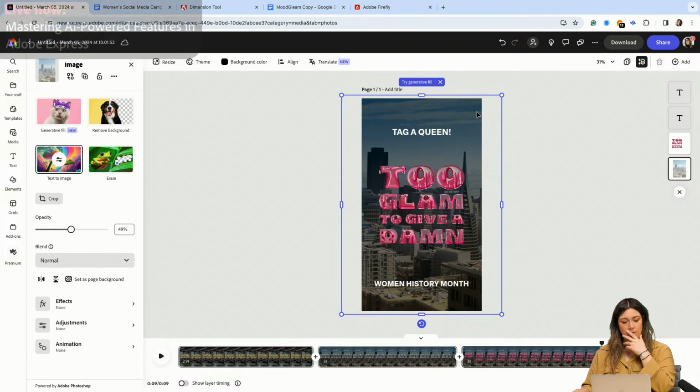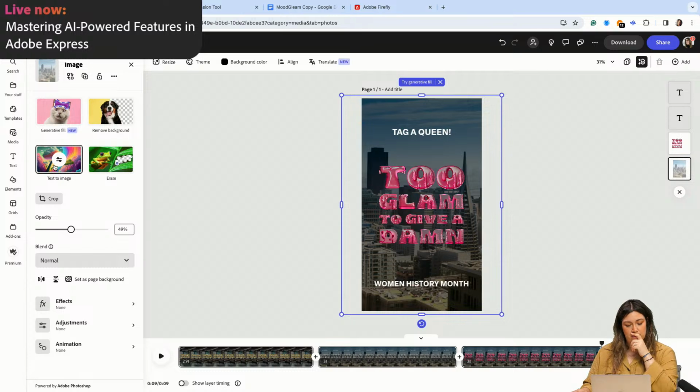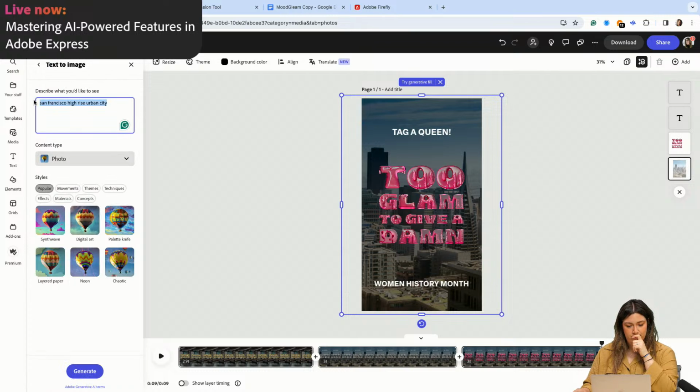All right, and what can we do as a background for that one? How about New York? New York is known for a fashion city, so New York City fashion show. Colorful clothing. Let's see what it does.